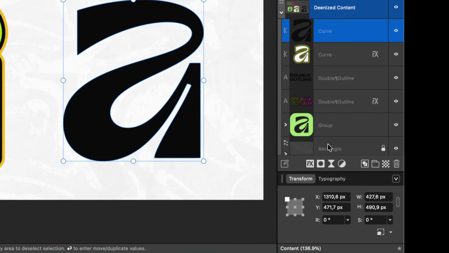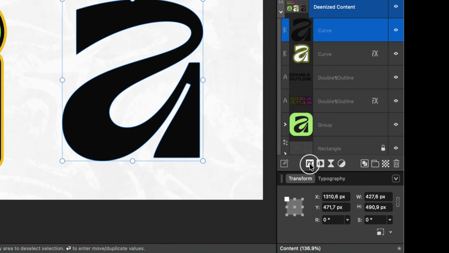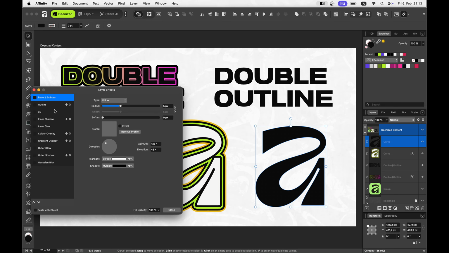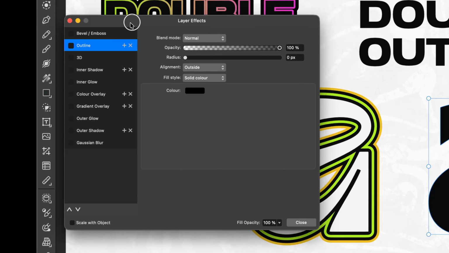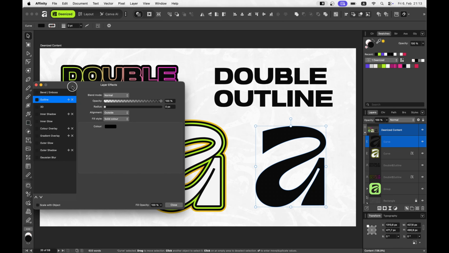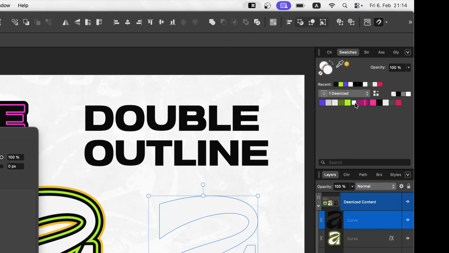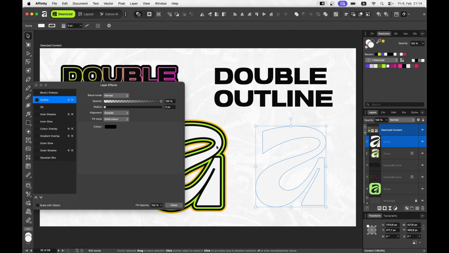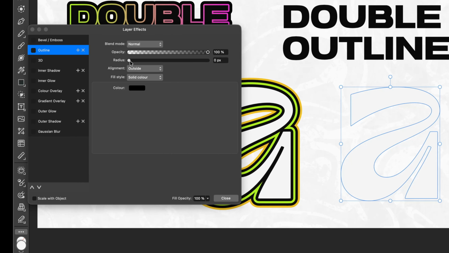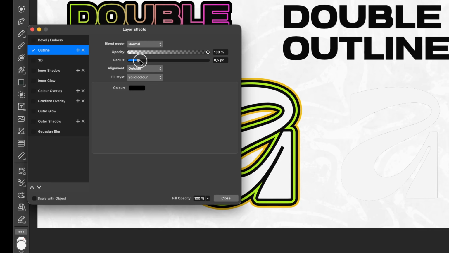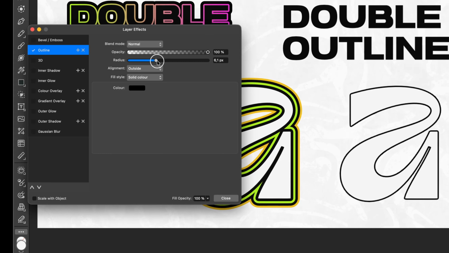First we go to the layer panel and click on the FX symbol. Then a window opens. Then click on outline. You can also move the window. Let me first change the color of the shape to white. Here you can set the radius of the first outline. The default color is black. I will leave it at 10 pixels.